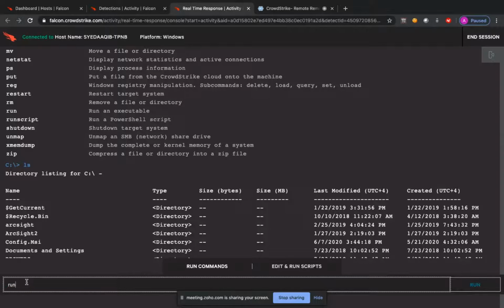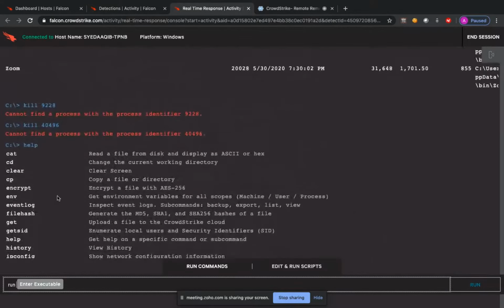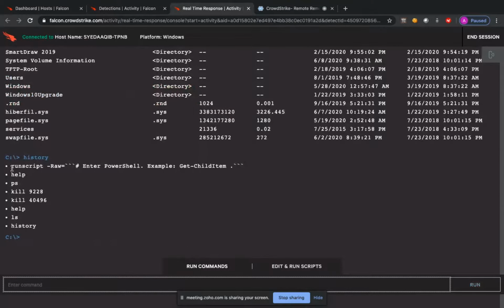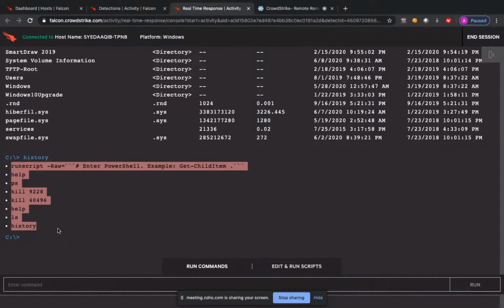And let's say you want to execute any executable. All you need to do is type in run, and you can execute any executable inside that particular endpoint remotely, right? And to view the history of commands, you can just type in history. You can see all the commands which had been executed in the past, right? All those details you can find over here.